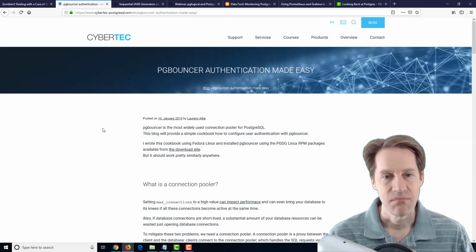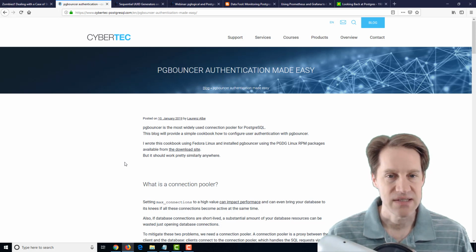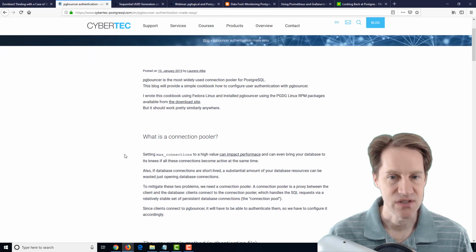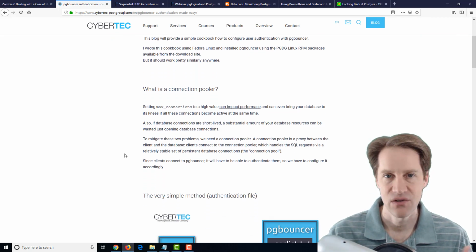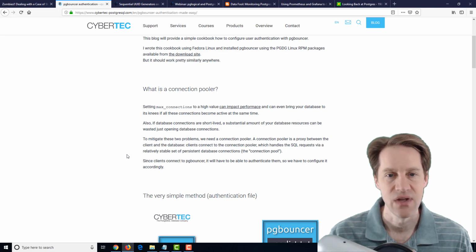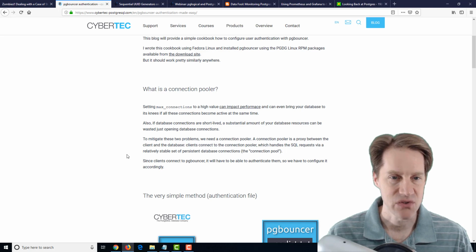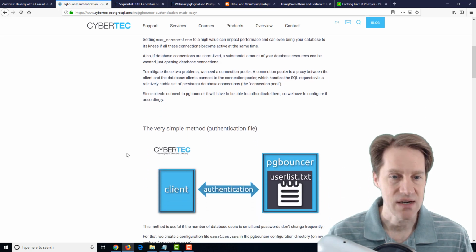The next post is pgBouncer authentication made easy, and this is from cybertec-postgresql.com. It's talking about pgBouncer, which is a connection pooler for Postgres. Once you get up to more than 200 or close to 300 connections on Postgres, you want to switch over to some sort of connection pooler. pgBouncer is the one that I tend to go for. There's also pgpool, which does a lot more stuff. But this post talks about pgBouncer and how to set it up.